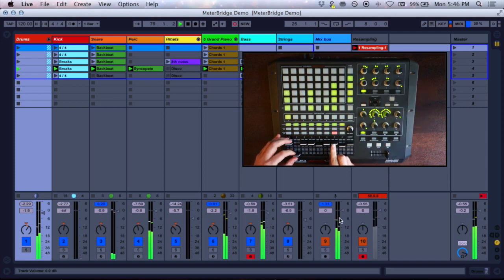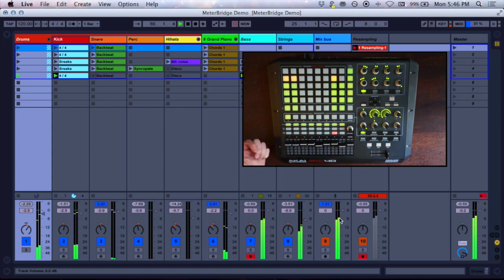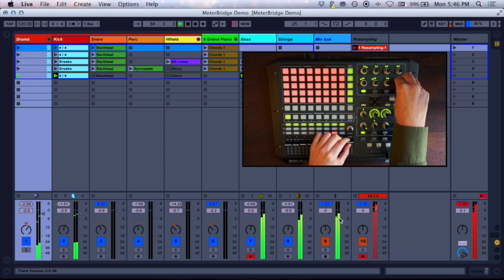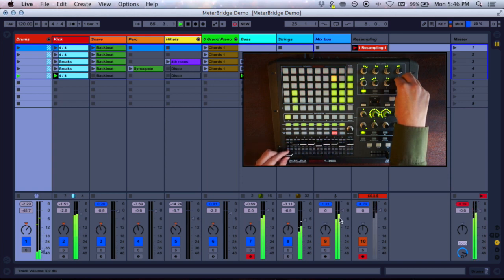Live metering is something I've wanted in hardware for a long time, so I hope it's useful, or at the very least entertaining for you as well. One final feature you may like is an attention-getting mode that lets you know in no uncertain terms when the master channel is clipping. Thanks for watching, and happy mixing.